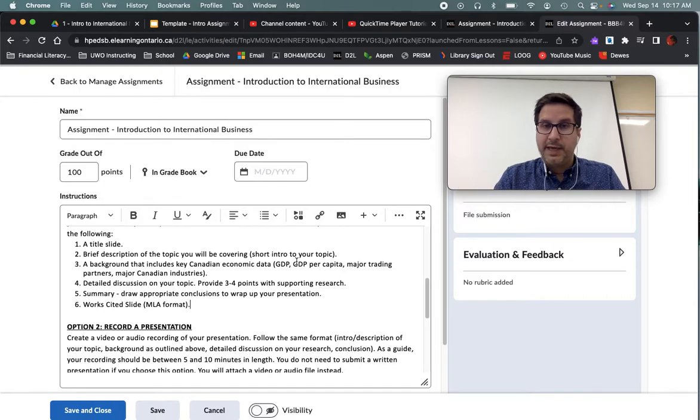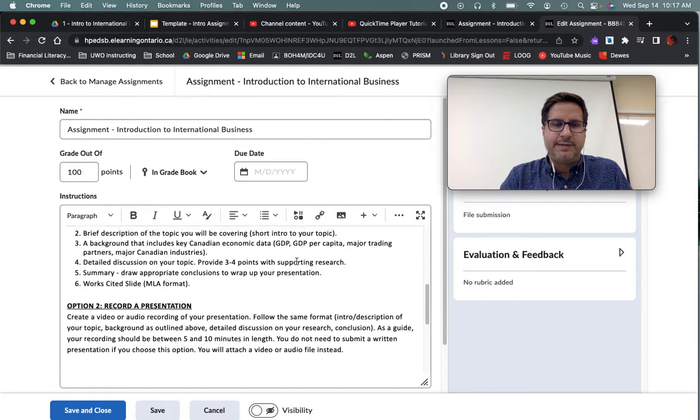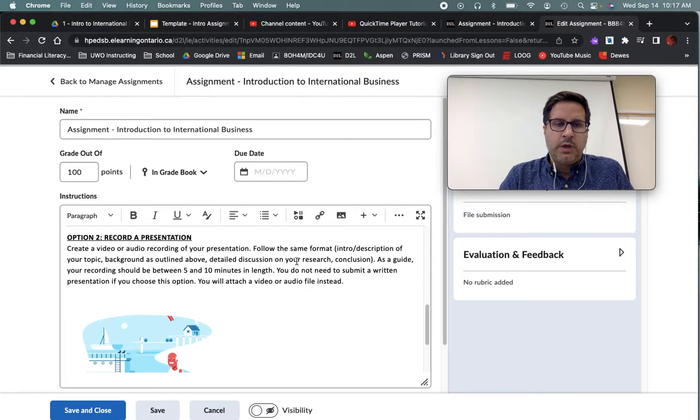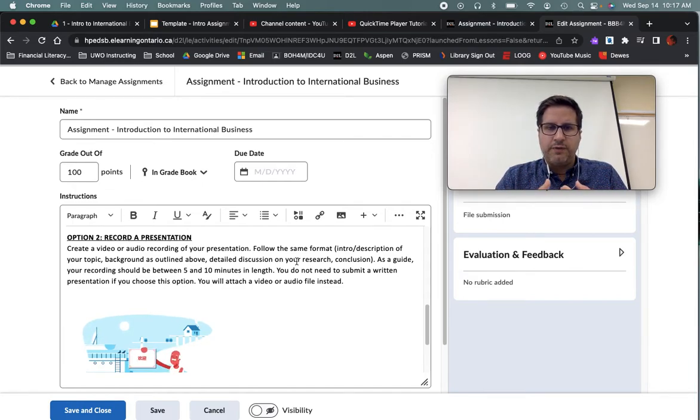Option two, you don't feel like actually putting a presentation together. You feel like making a presentation. In this case, you're going to create a video of yourself or an audio recording if you want of your presentation. So you're still going to do the same research. You might create a Google Doc with your research and some talking points so that you can then make a presentation in video or audio format using the same criteria as above.